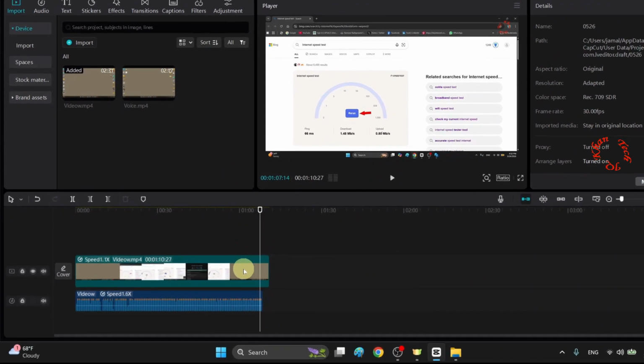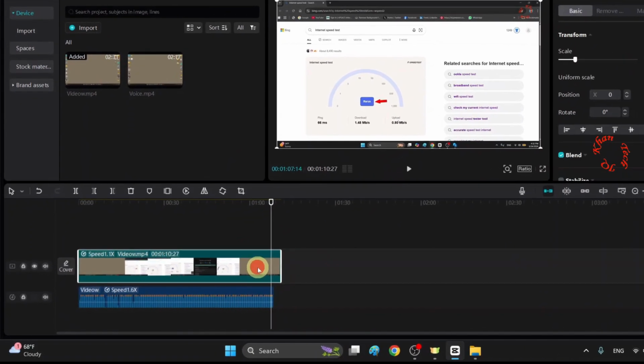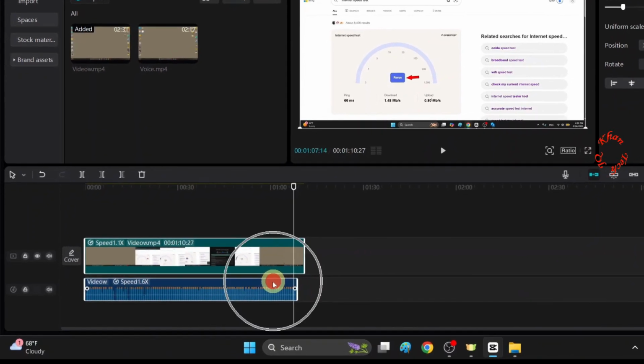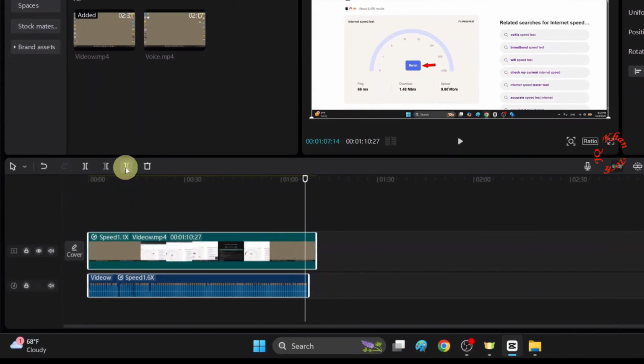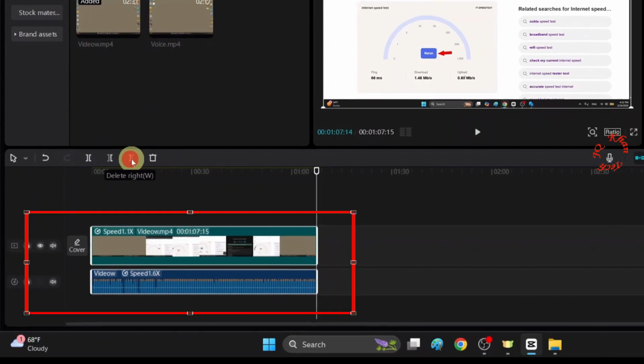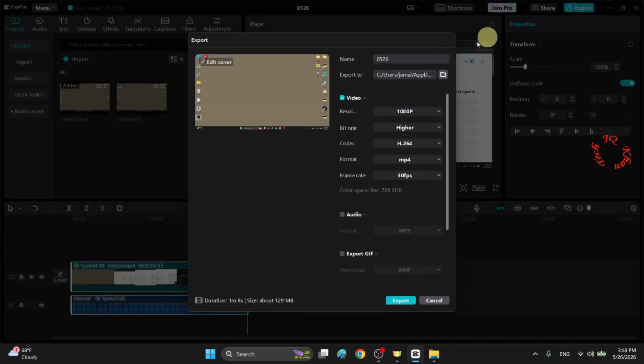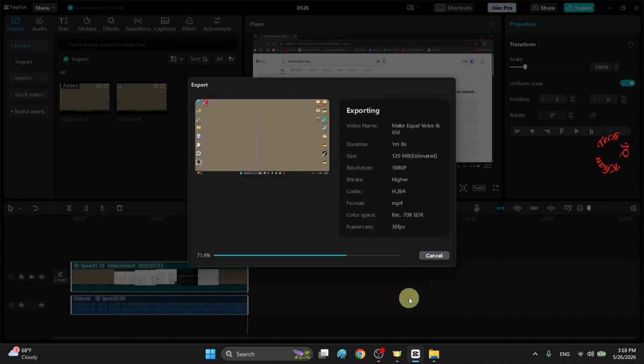Remember, for perfect matching, you can increase or decrease the speed of both audio and video, or a part of audio or video. Now it's done. Let's click the end. Now select both audio and video with the help of the Ctrl key and cut the rear end and click export. Now you can see that our audio and video are perfectly matched.